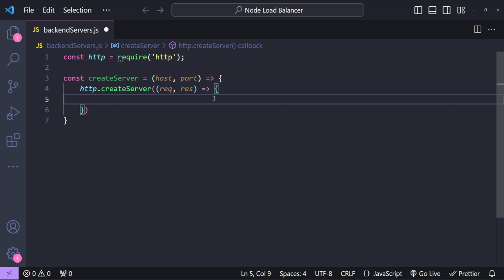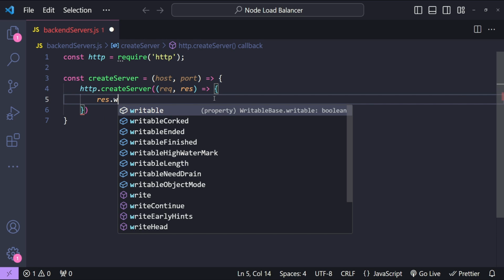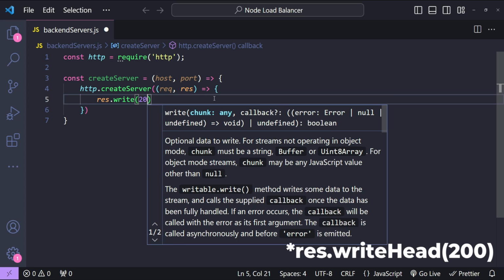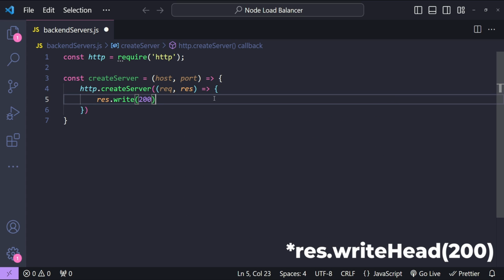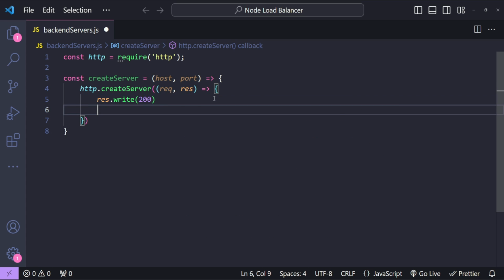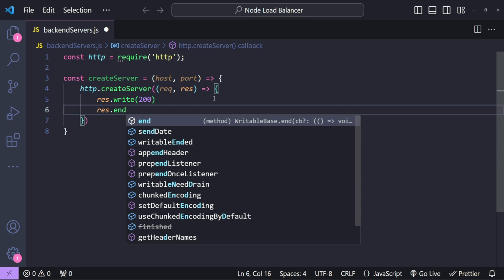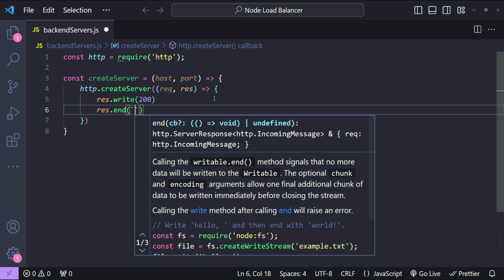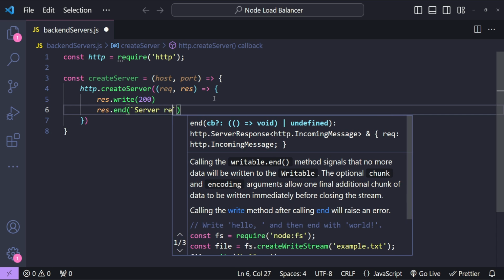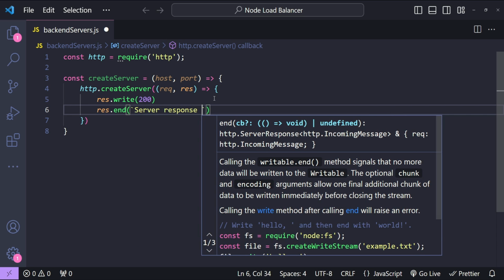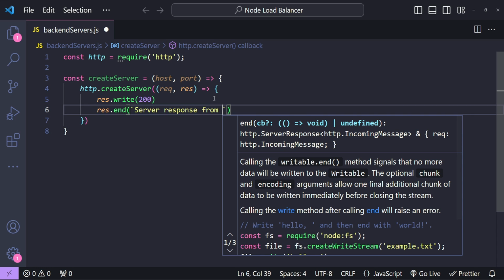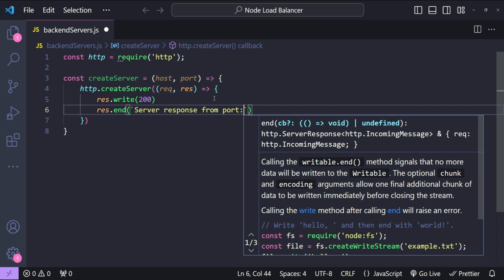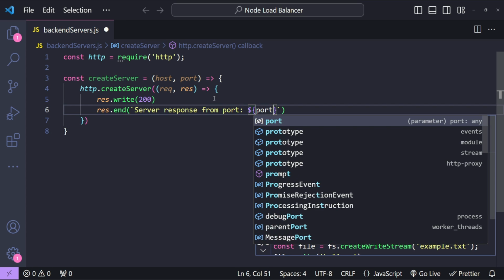From this function we will simply write to the response the status code, which is going to be 200, which is going to indicate that this is a valid response, and then we will simply write response.end with a message. So let's use a template string over here. Server response from, and then we will simply provide the port number to get to know from which backend server we are getting this response. So from port and then ${port}.